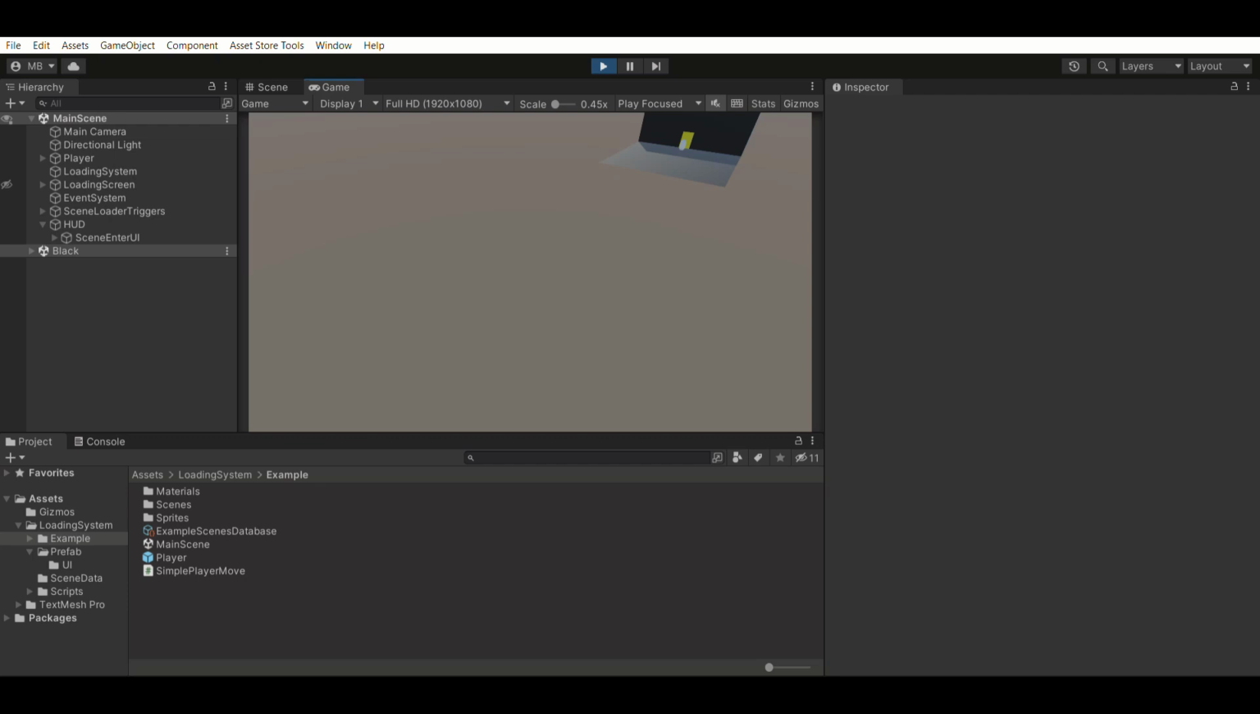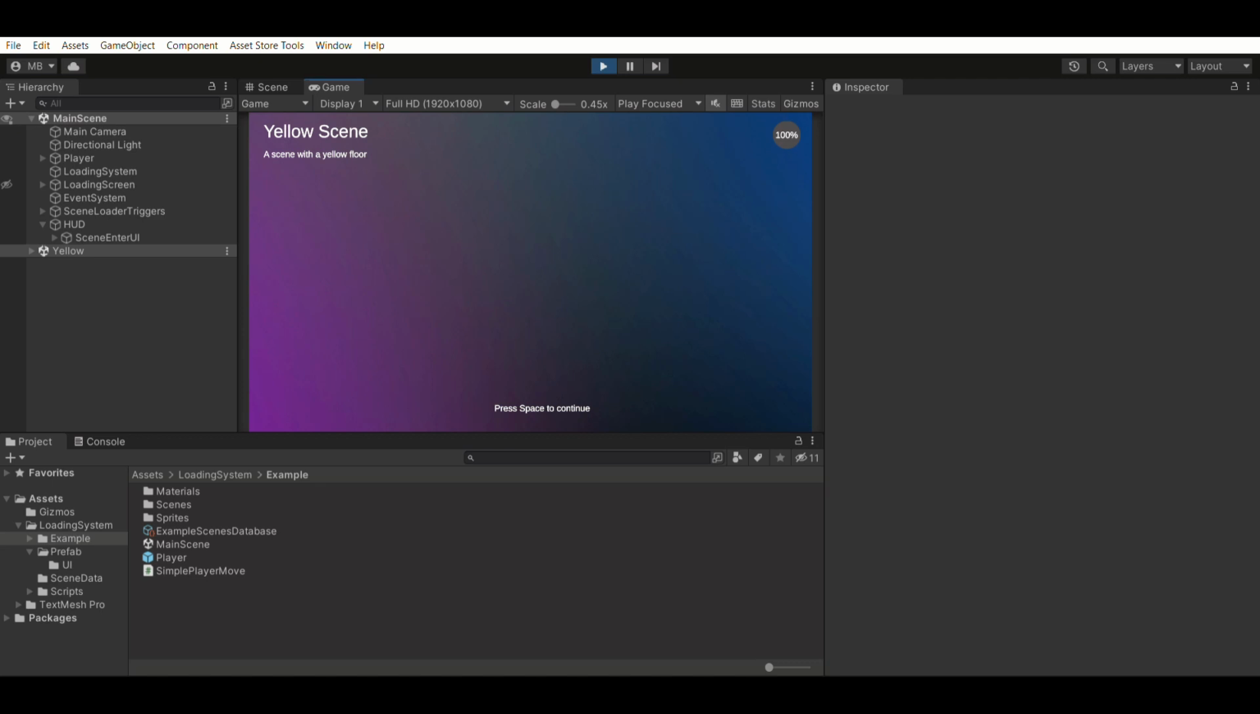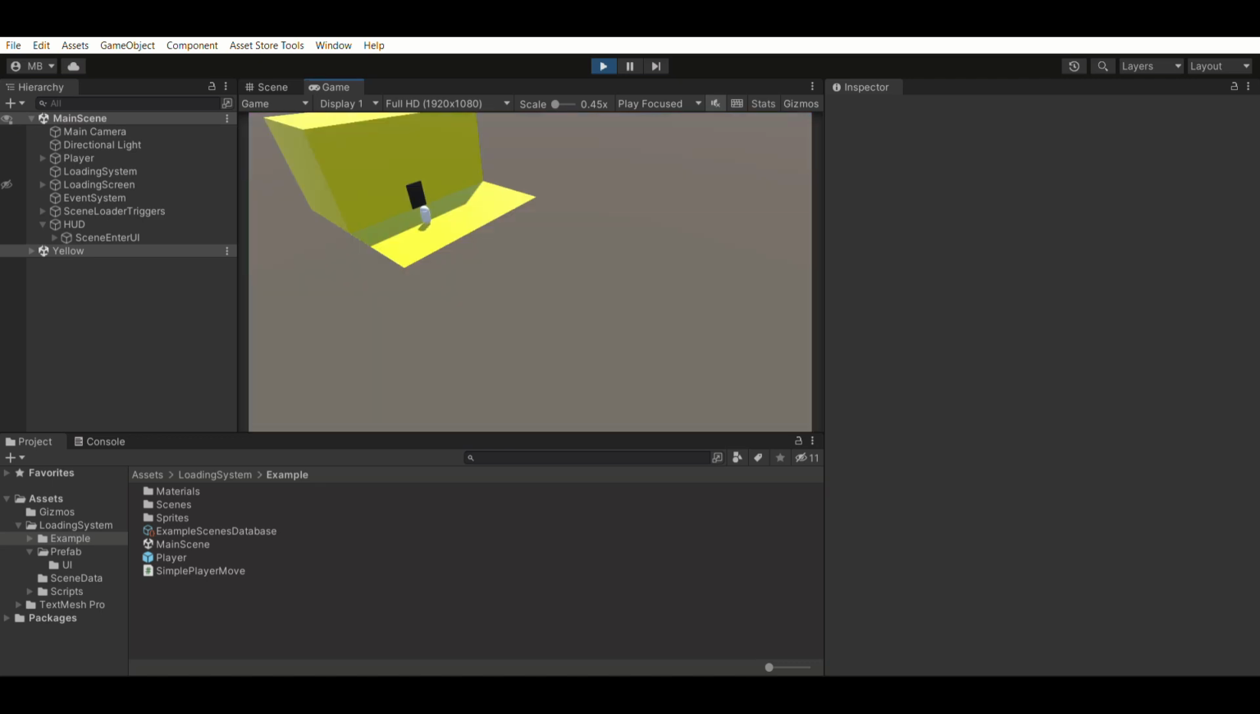Okay, we are in the black floor with the yellow door. If I want to return to the yellow scene, a simple click, and we are again in the yellow scene.